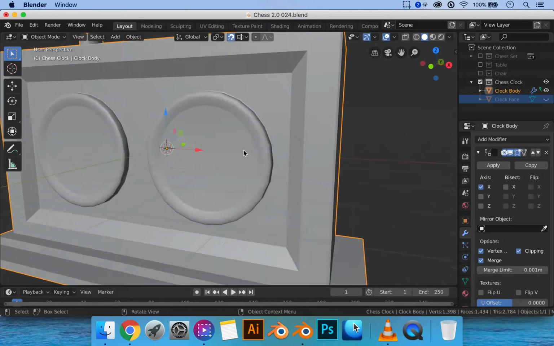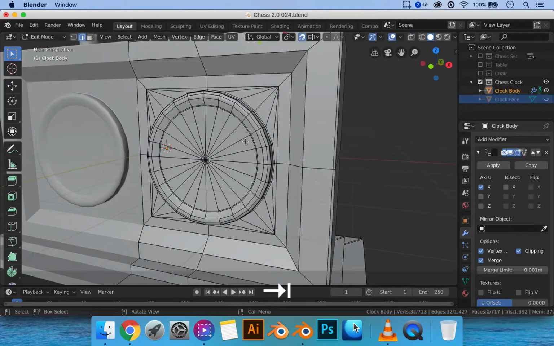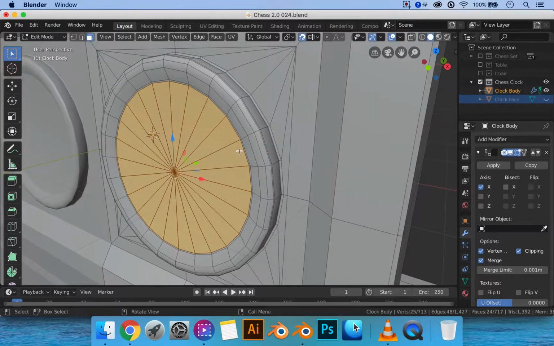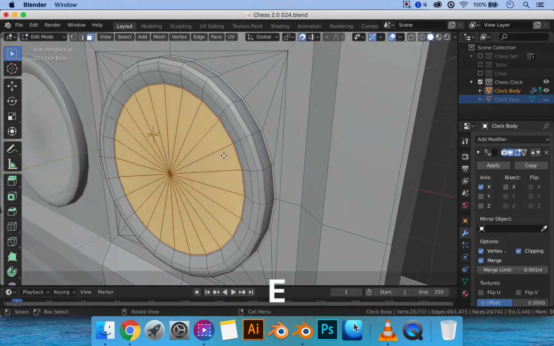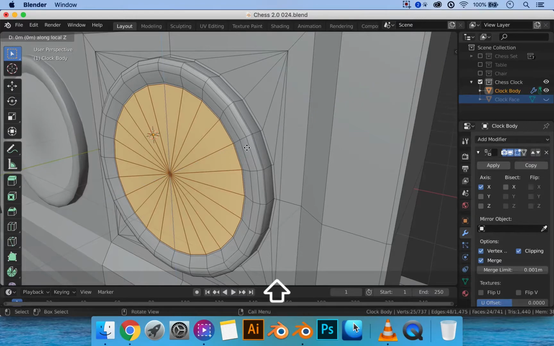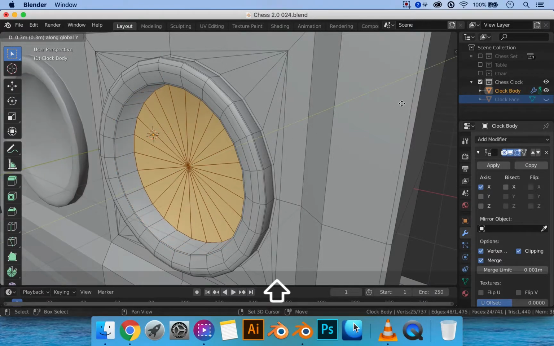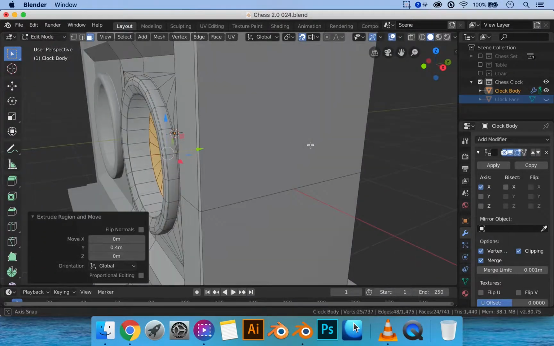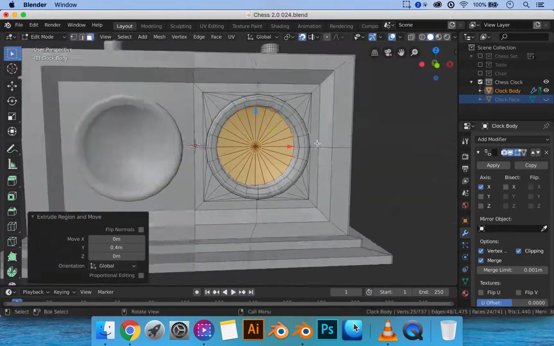Now, after that, let's go over to the clock face itself. I'm just going to go into face mode, select this center face right here, and I'm going to extrude this on the z-axis, no, not z-axis, the y-axis. I'm going to push this inwards, and as you can see, I think this deep would be good enough.